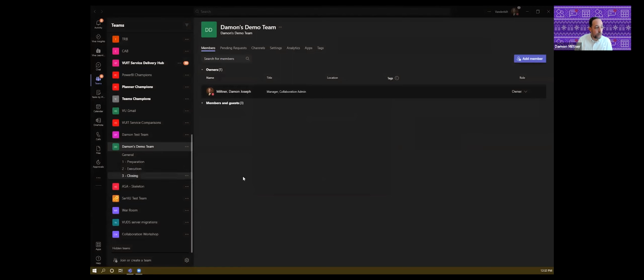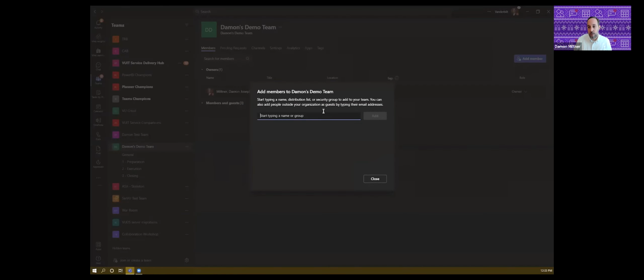So you can have up to 100 owners for a team. That's not necessary, and up to 25,000 members. You can also add members to the team who are not here at Vanderbilt. If you know someone personally, externally, with their external address, you can add them as a guest to the team.